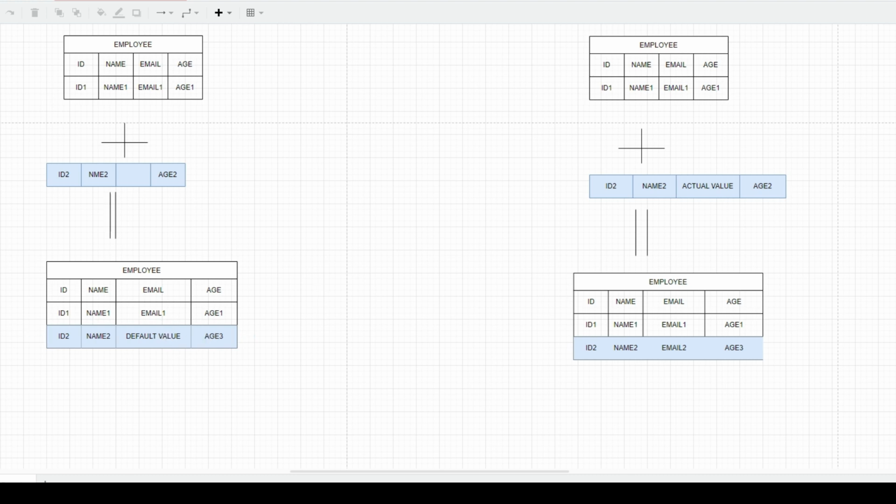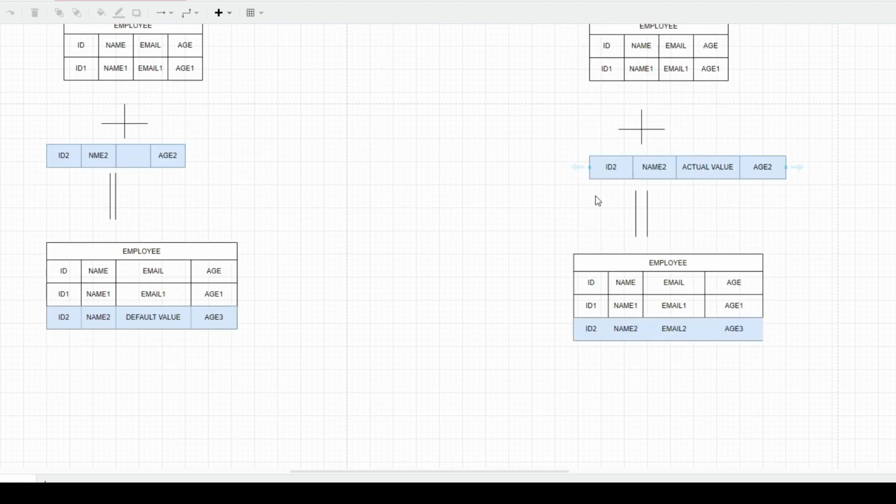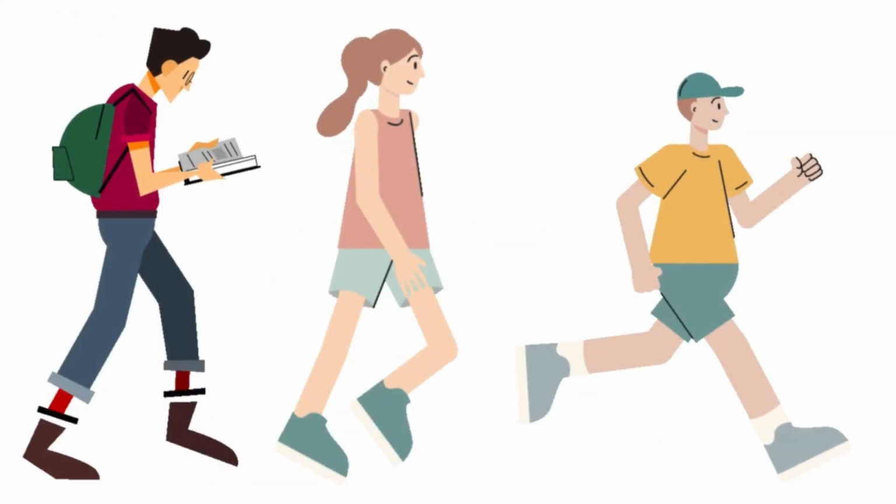And if I pass the value, like here where I'm passing the value, the current table has two rows, and again I will insert a third row, and in the third one I'm passing the actual value. So it would be ID, name, and the actual value of email that I passed during the insert command, and here the age would be 3. Let's flip to SQL Server Studio and walk through the code to understand how it works.